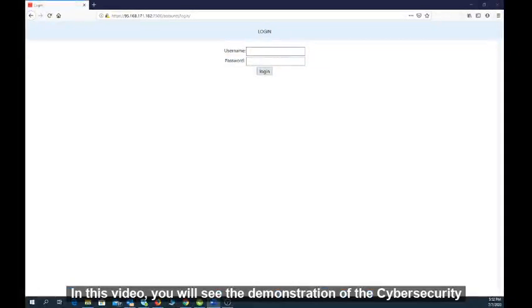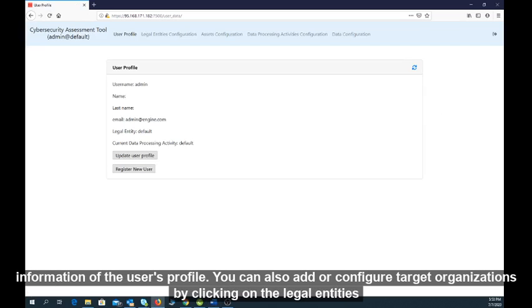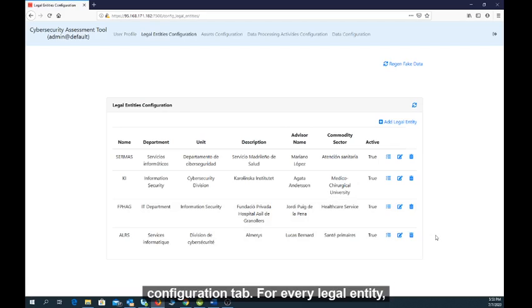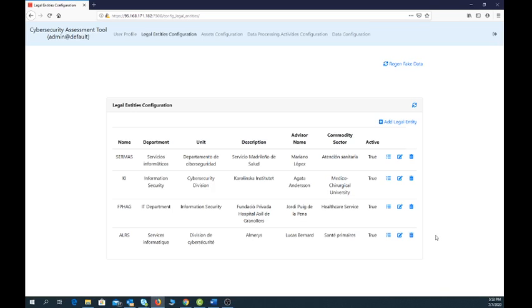In this video, you will see the demonstration of the Cybersecurity Assessment Tool, CAT. Accessing the CAT as an administrator gives you the possibility to add or modify information of the user's profile. You can also add or configure target organizations by clicking on the Legal Entities Configuration tab. For every legal entity, you can specify a name, a department, a unit, a short description, an advisor name, a commodity sector, and define if the organization is currently active or not.